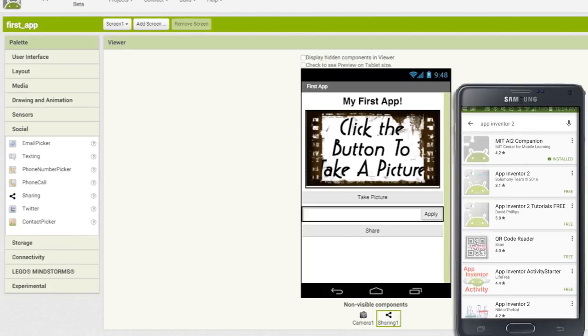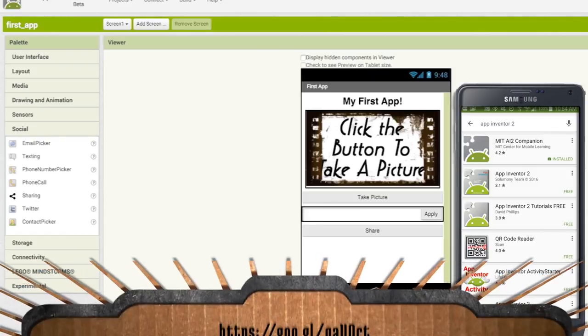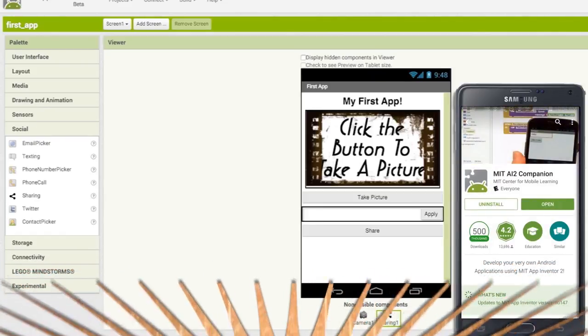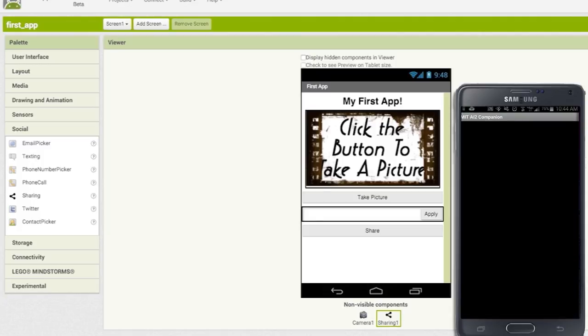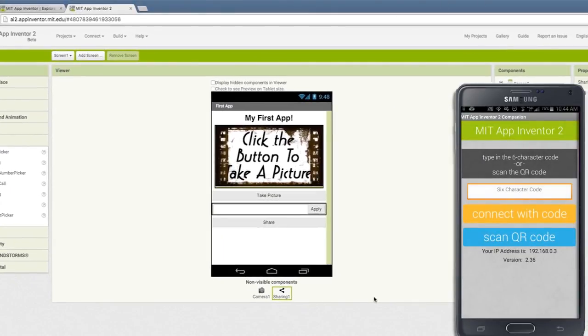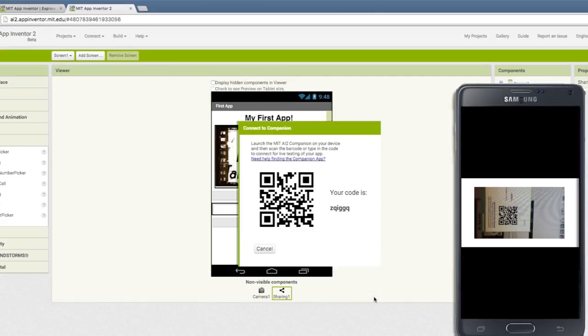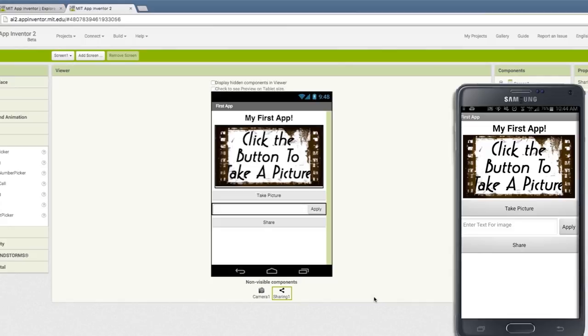Now, if you want to preview this on your phone, App Inventor has a cool plugin called AI Companion that you can download from the App Store to your Android device. Once it's installed, click Connect and then AI Companion and scan the QR code from within the app. Now you can preview real-time changes on your actual Android device.